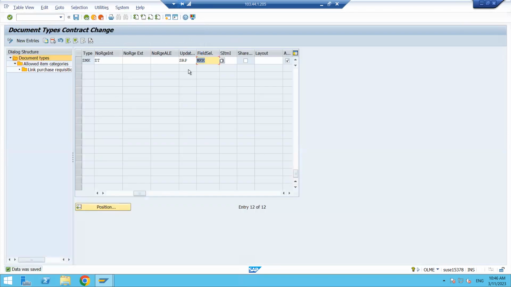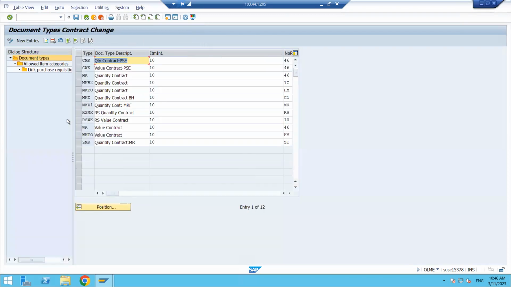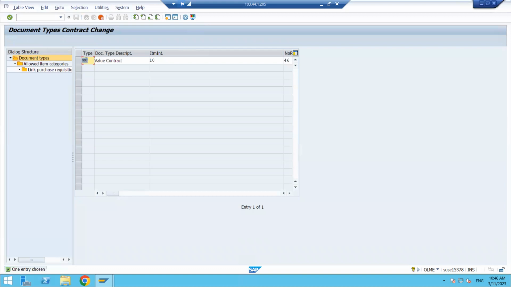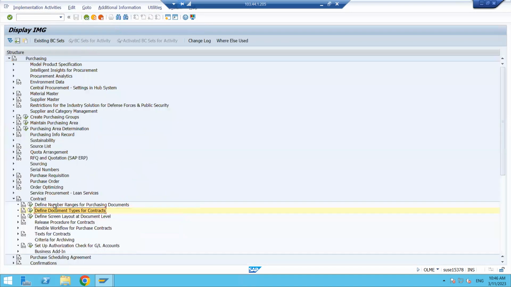So now you have created a contract. This is the quantity contract you have created. In the same way, if you want to create a value contract, what you need to do is select WK, then click on copy and customize it based on your requirement. I just created for MK, so I'm not creating for value. Okay. Now, once it is done, go back. So we have defined the number range here, and we have created the new document type and assigned the number range to the document type. So these are the 2 steps as part of the configuration which we have completed now.